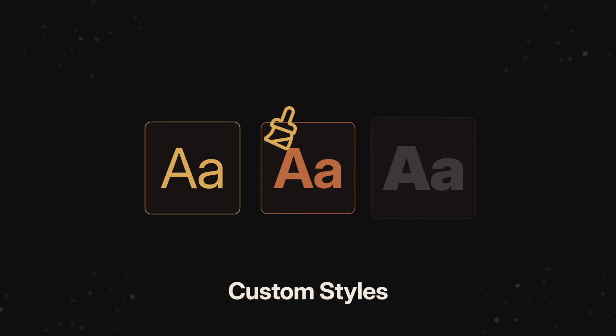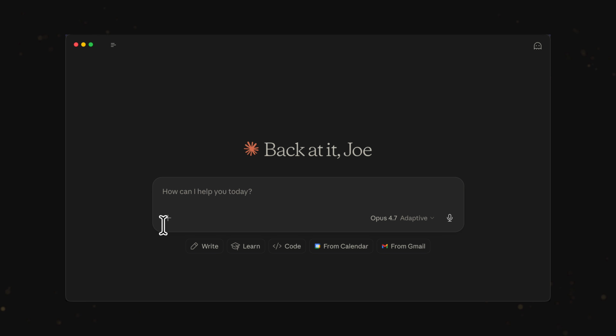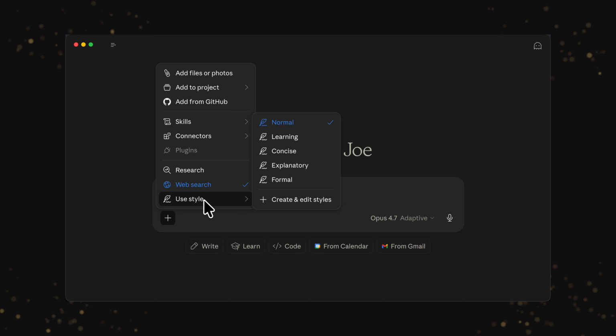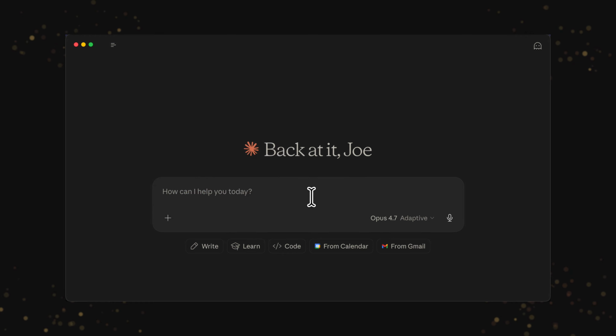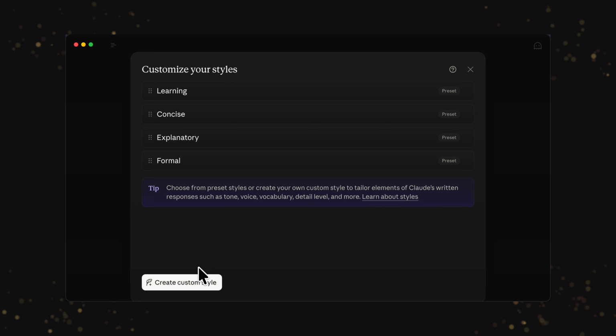Feature 6, custom styles. Click the plus icon, then use style. Claude ships with a few: normal, learning, concise, explanatory, formal. Truth is, I tried the defaults ages ago, didn't find them useful, and never gave the good one a proper look. Create and edit styles, then create custom style.